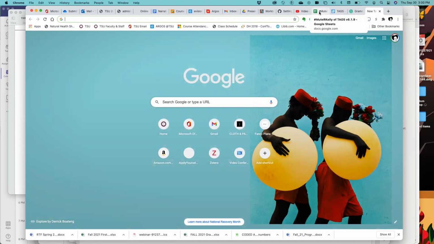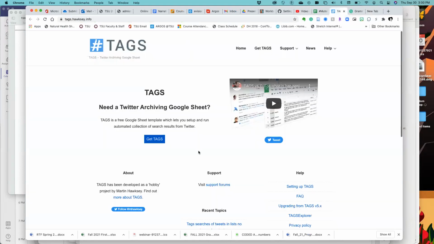No, go ahead. Oh, sure. Sure. So Tags uses Twitter's API, which we talked about earlier in the semester, to collect information out of Twitter. So Tags collects only public tweets that are publicly available. It scrapes Twitter for those tweets however frequently you want your page set up for.